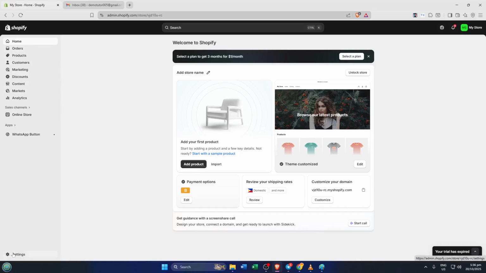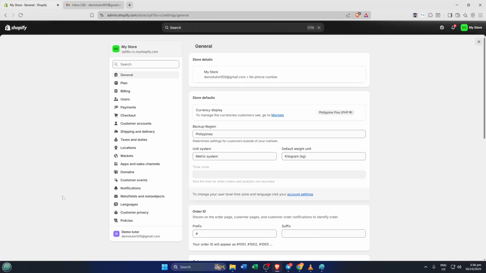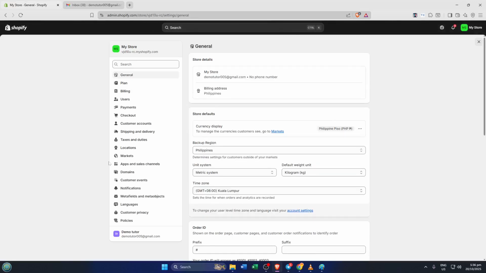Now, look toward the lower left-hand corner of your admin page. You'll see a gear icon labeled Settings. Go ahead and click on that. Sometimes people overlook the settings menu because it's tucked away at the bottom, but this really is where all the behind-the-scenes magic happens, from payment options to checkout settings, and yes, notifications.